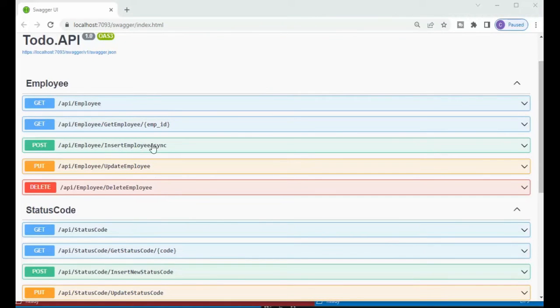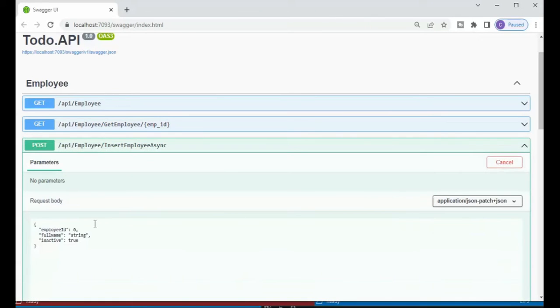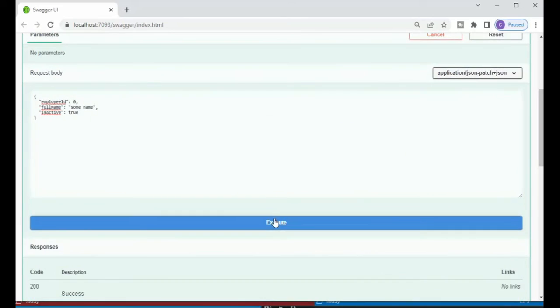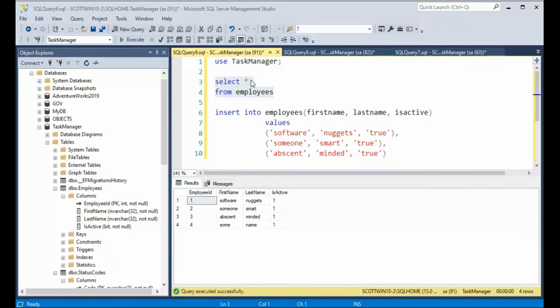Our next method was to insert someone new. Let's do that. So let's try it. And then I have to just come over here and type in some names. So some name. And then I'll say execute. And notice that one went in. And notice I said select star from employees. Some name is now employee number 4.